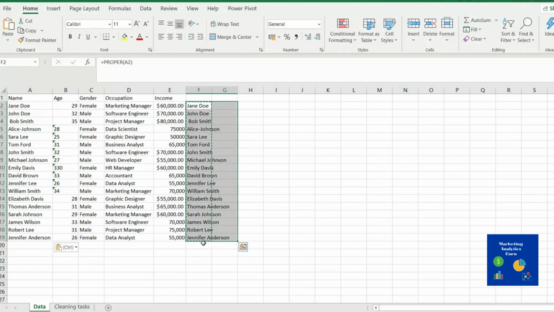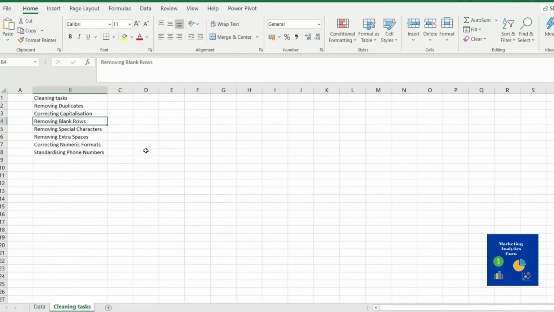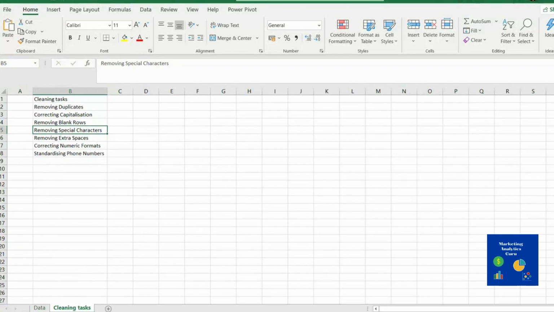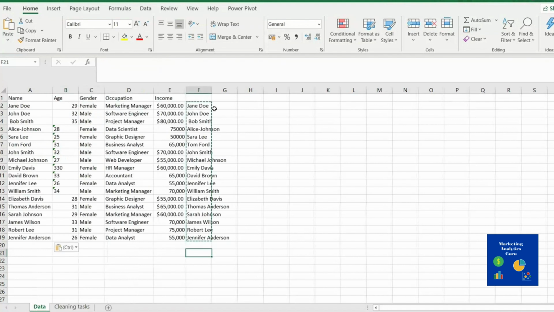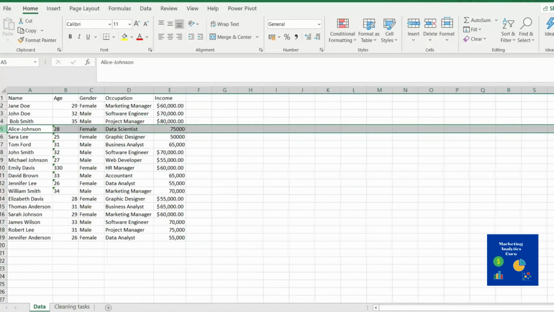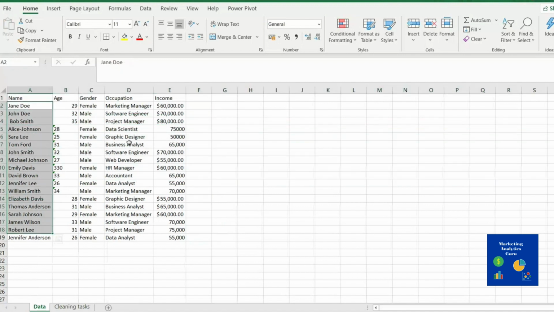So that's done in terms of capitalizations. And then the next thing that you want to look at is removing special characters. With removing special characters, you want to look at things like dashes, and try and remove those from your data so that it's clean. So you just want to delete that. As you can see here, there's someone that says Alice John, then the rest is okay.